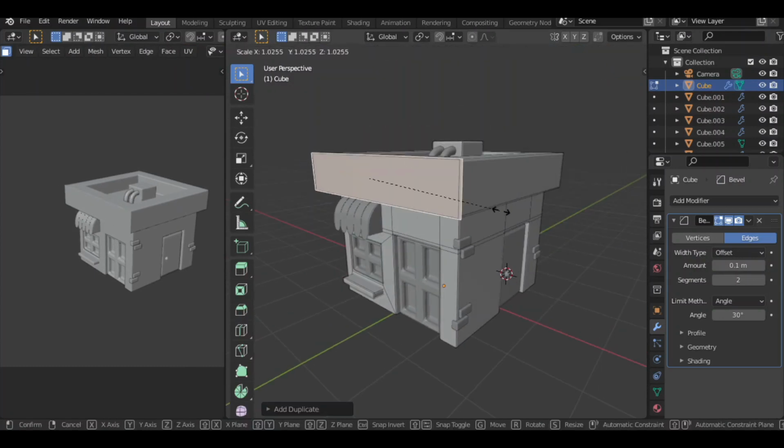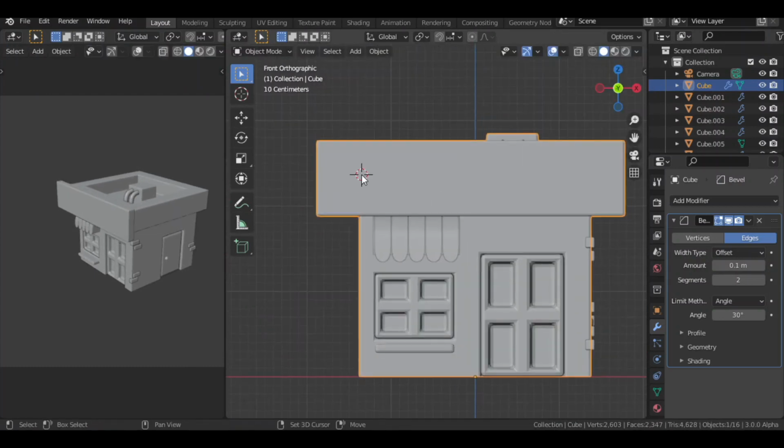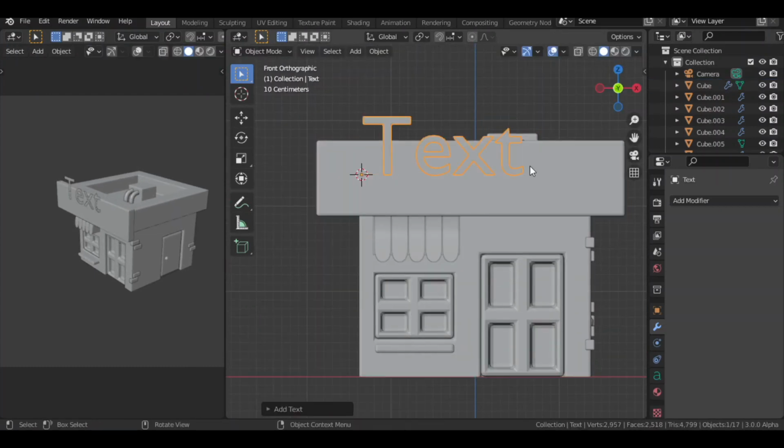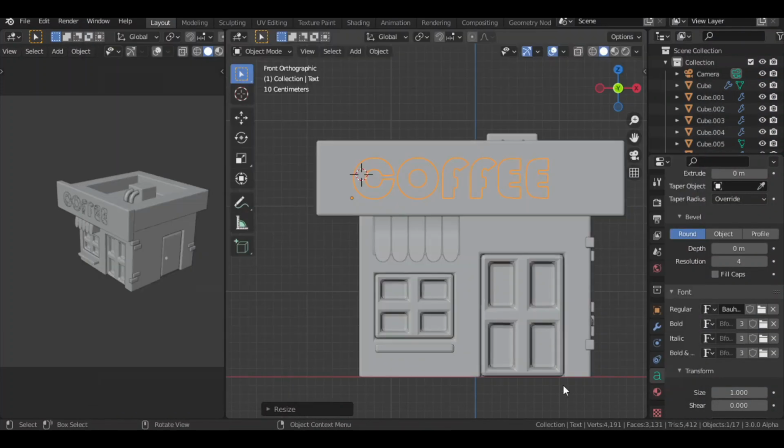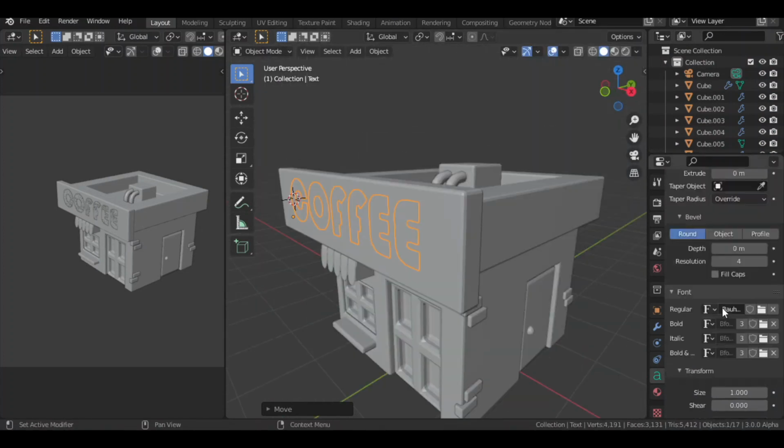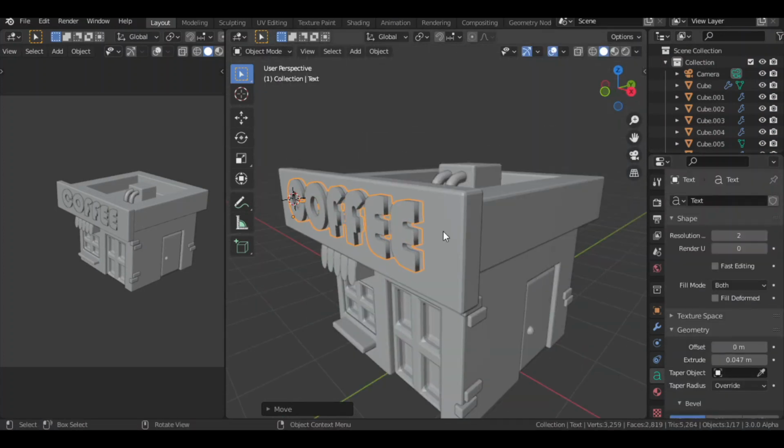Then I duplicated this top face, scaled it up, extruded it up. Then I added a text, and typed in coffee, in edit mode. Then in the text properties, I changed the font type, and then extruded a little bit. Lowered down its resolution as well, to make it a bit low poly.